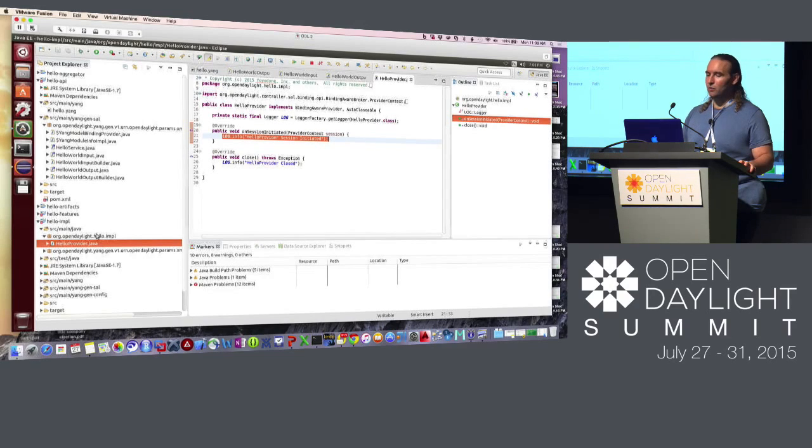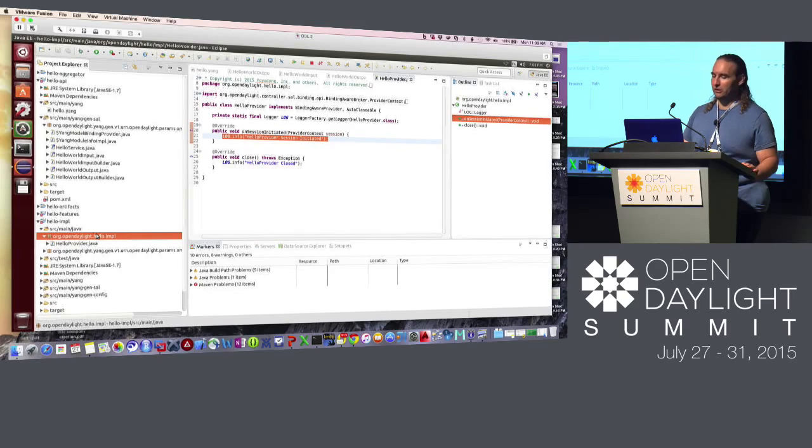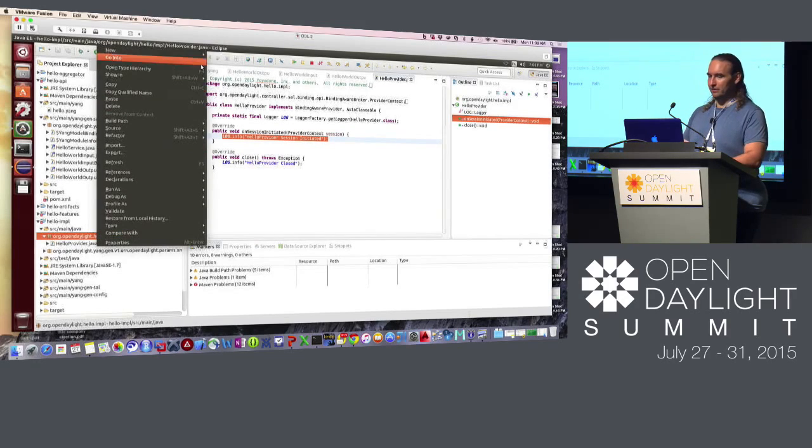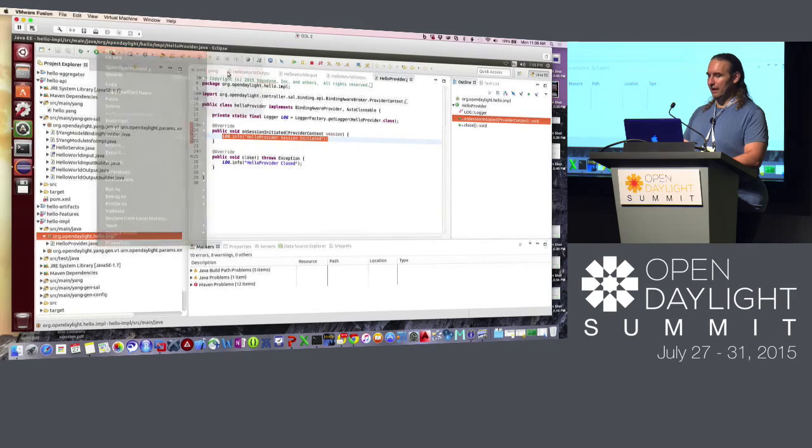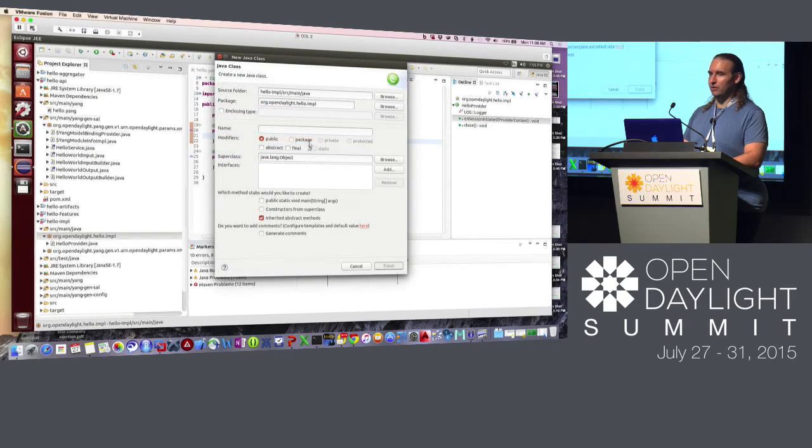Does that make sense? And you want to put your hello world impl in the same package. So you would right-click, new class, and you could create your hello world impl there.